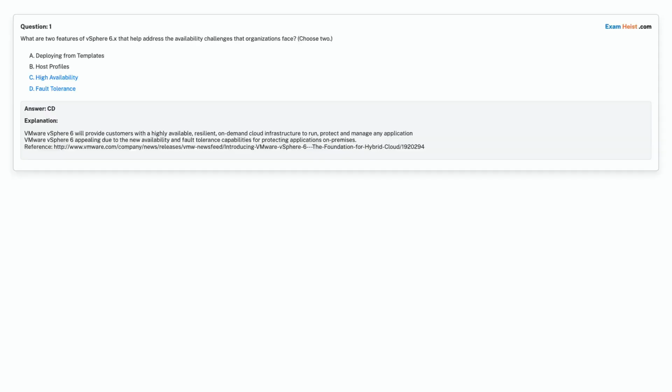Correct answer is Option C. High availability. Option D. Fault tolerance.